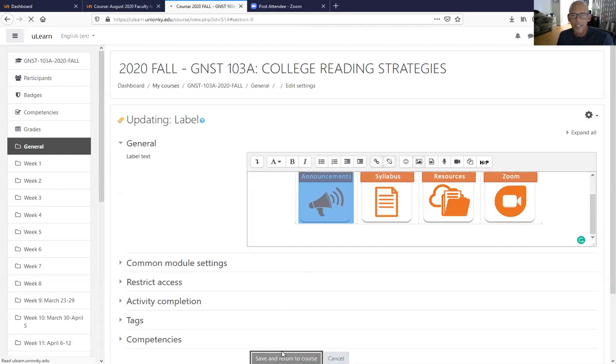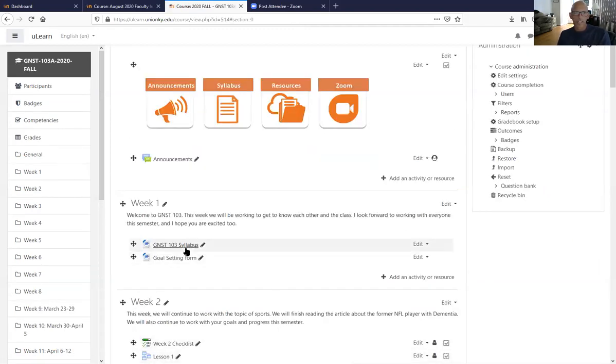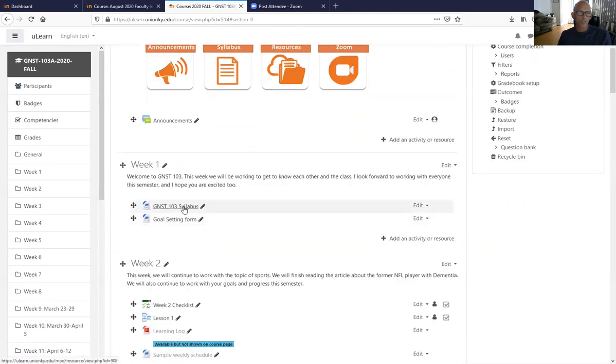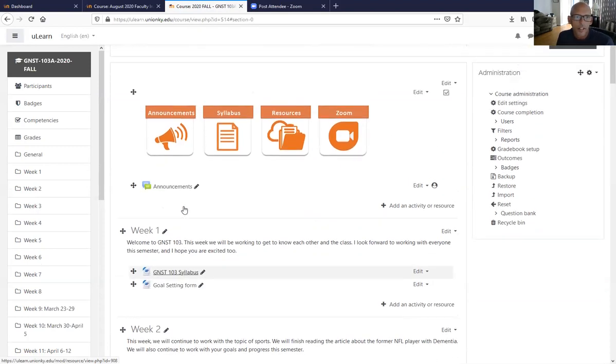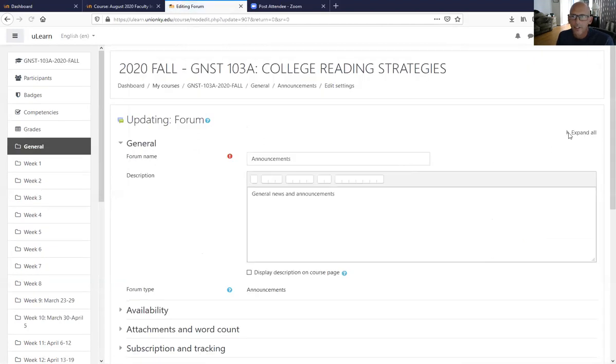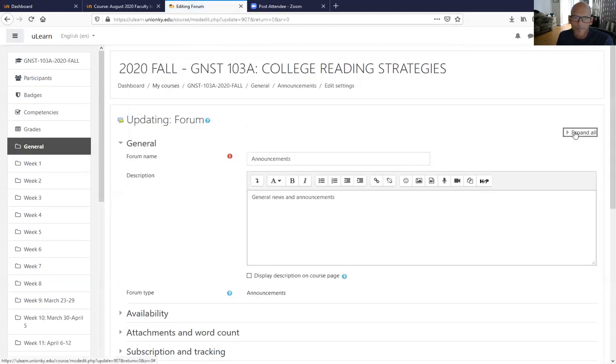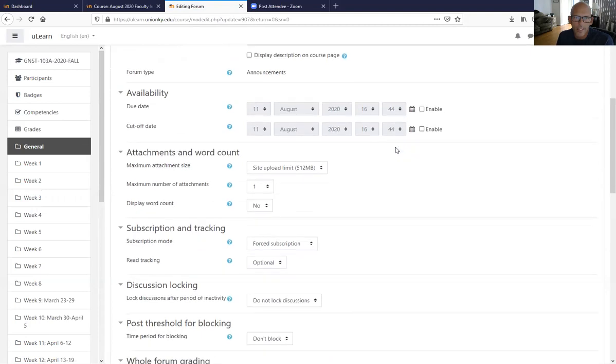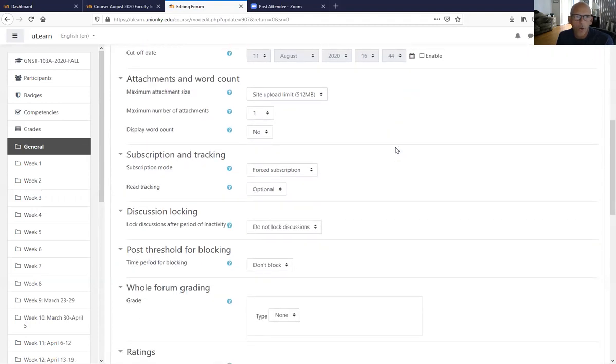And now our next item is the syllabus. So I can see here that the syllabus in this course has been put into week 1, which is fine because that might be a week 1 material. But before we get to that, let's actually remove the announcements tab. So if you click edit and edit settings and you expand everything, what we want to look for is the show on course page but not to students.